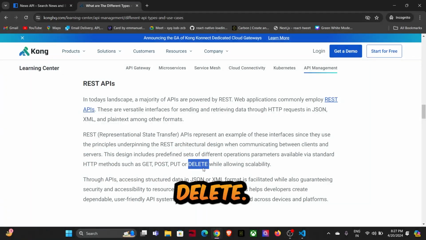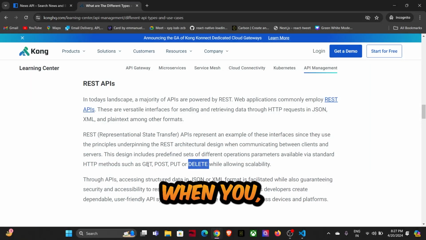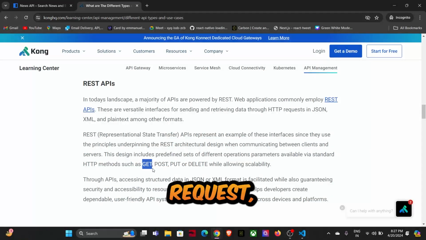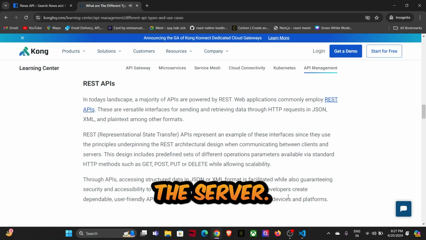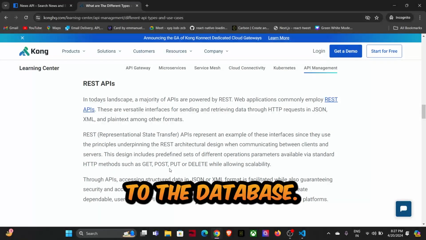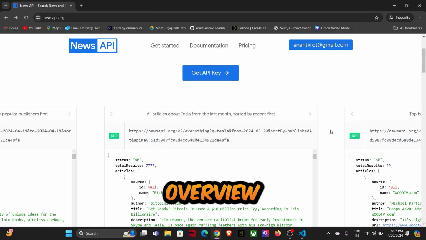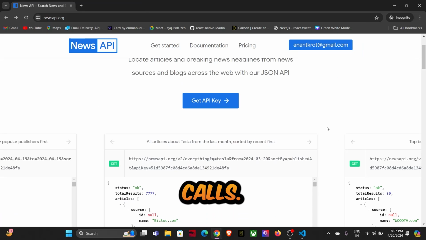You are much more familiar with delete. If you send a delete call request, it deletes some data from the database or from the server. When you send a get request, you get some data from the server. When you send a post request, it posts or adds some data to the database, and if you send put, then it modifies some data. Okay, so we'll discuss all this further. No worries, I have just given you an overview of the types of calls.